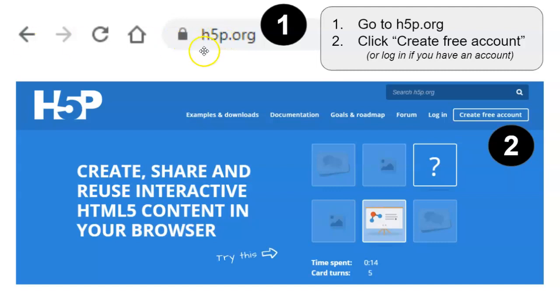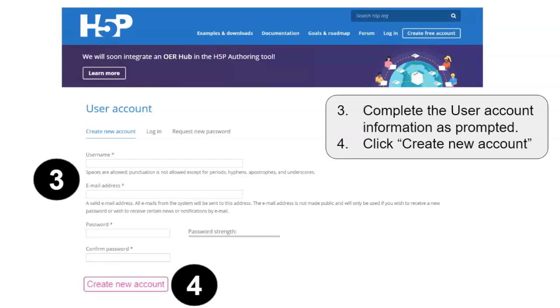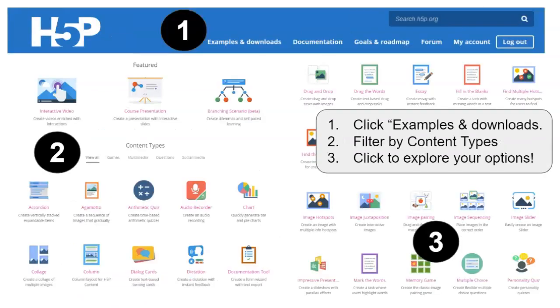First, you will navigate to h5p.org and create an account. So you can see there's Create Free Account. Click on that. Then you will fill out the required fields. Notice the little red asterisks by the places you have to fill out. When you're finished, click Create New Account.